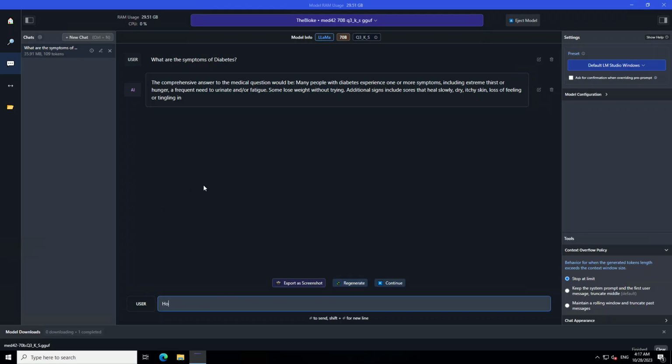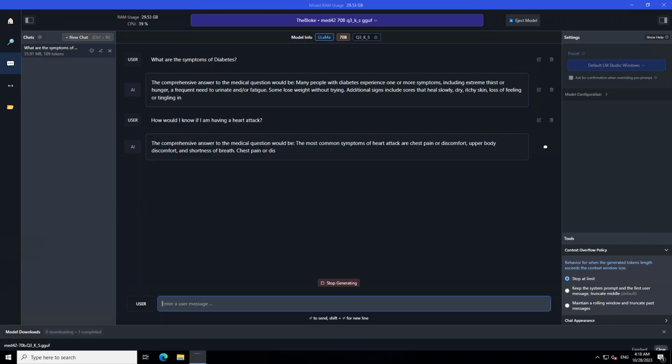I will ask it how would I know if I am having a heart attack. Let's see what it says. Let's wait for it to come back. So you can see that the response given by Med42 about the heart attack symptoms is really spot on, because these are a few of the common ones which we can see here. So let's stop generating it, and then maybe I will ask it how can I lose weight.